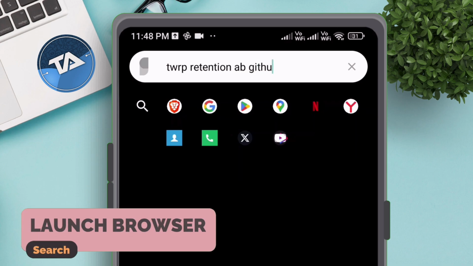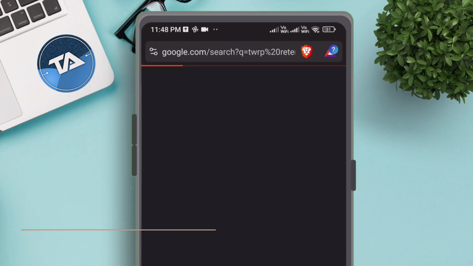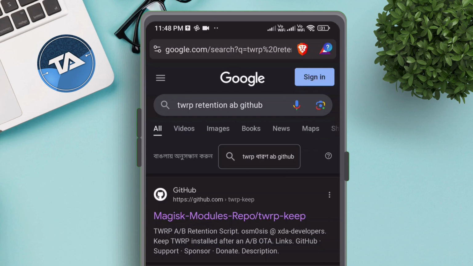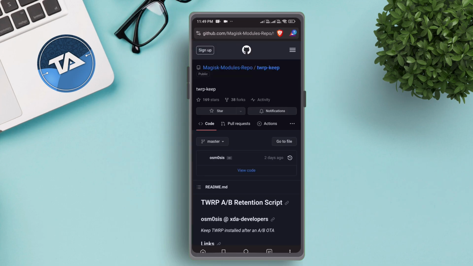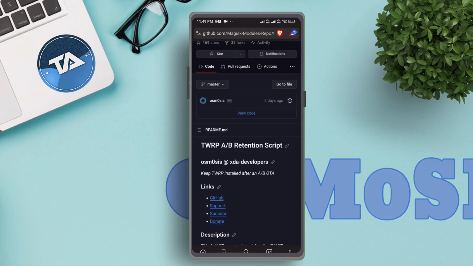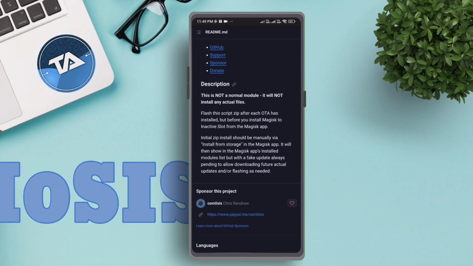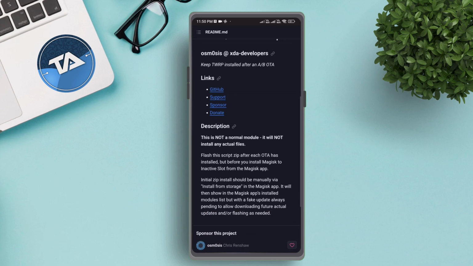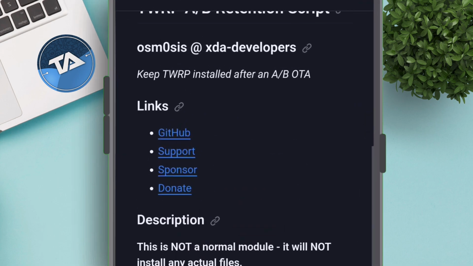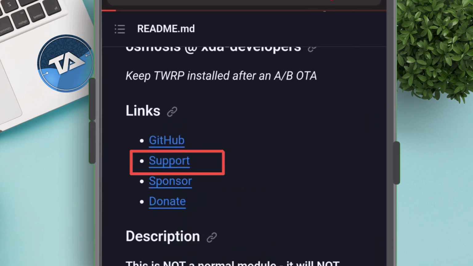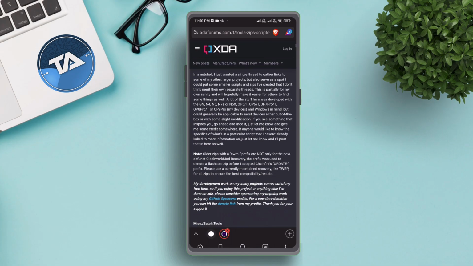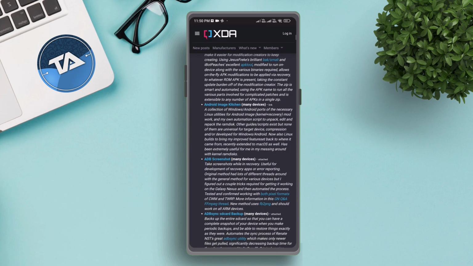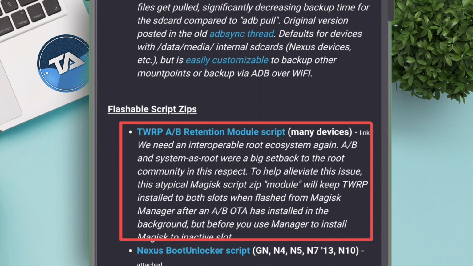So just launch the browser and search for TWRP retention AB GitHub. On the search results page, click on the first link, as shown in the video. The name of the developer is Osmosis. What this module does is keep the TWRP recovery on both A and B slots. Just click on the support hyperlink, which will redirect to an XDA page like this. Scroll down until you find the TWRP AB retention module script, and click on that, as shown in the video.